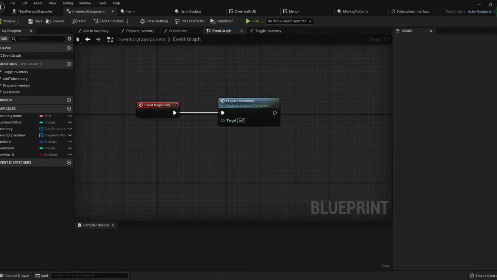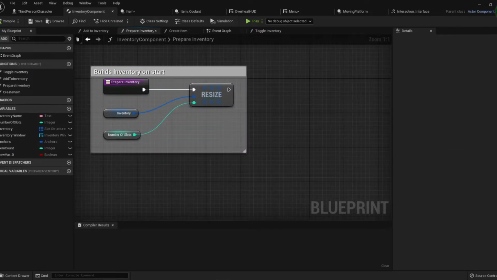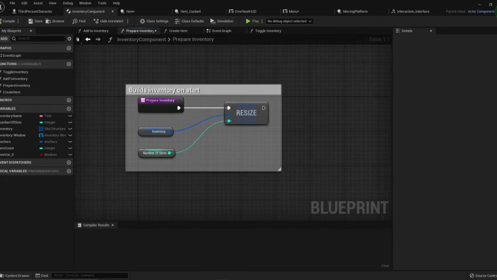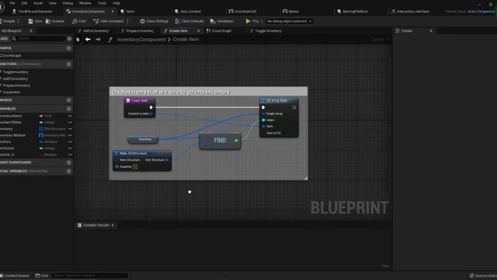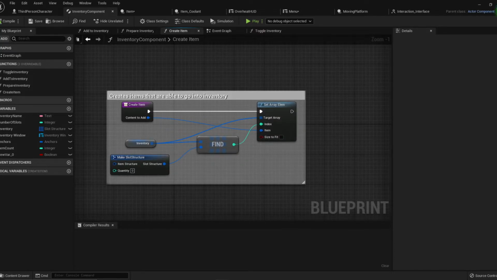So in my event graph, I have a prepare inventory function, so I guess we'll start there. What this function does is it actually builds the inventory at the start of the level so that things can be placed inside the inventory array. Next up, I have my create item function. What this function does is it creates an item that has attributes that match with the inventory array so that the item can be placed inside of said array.